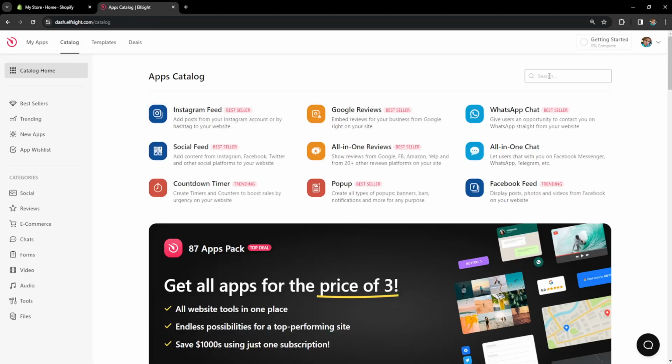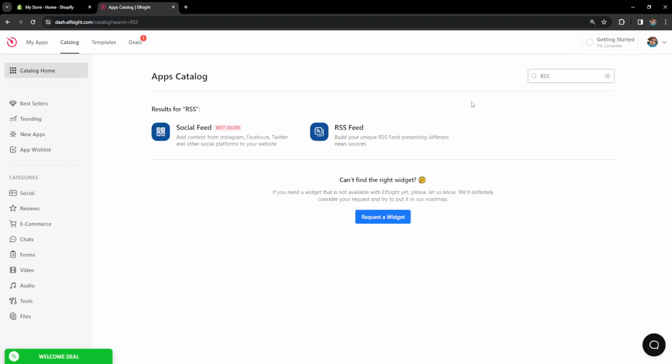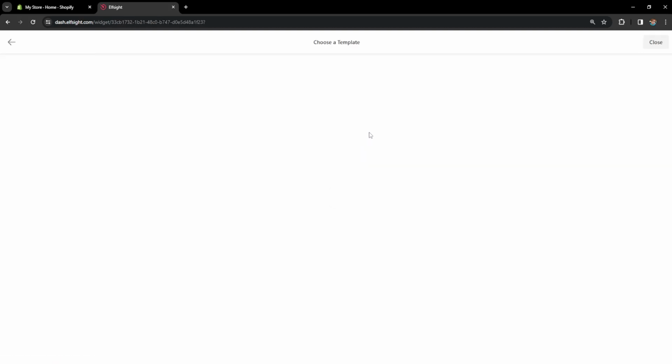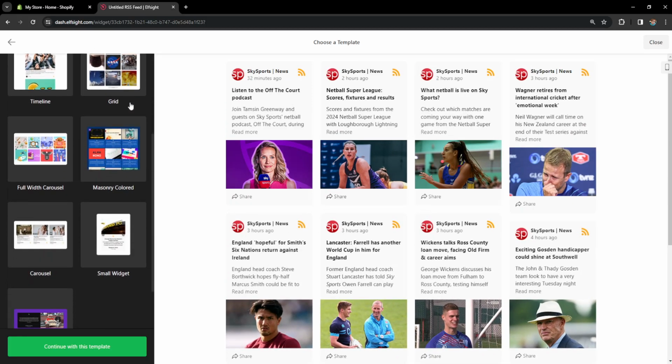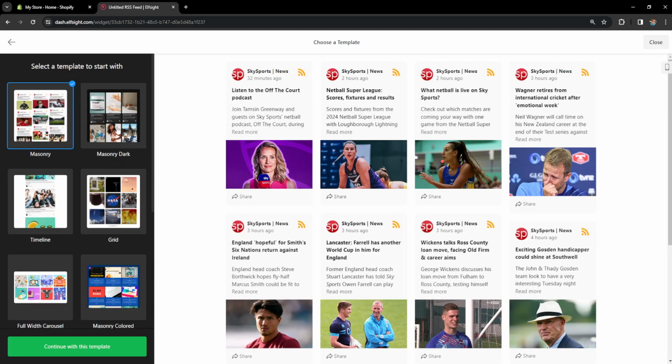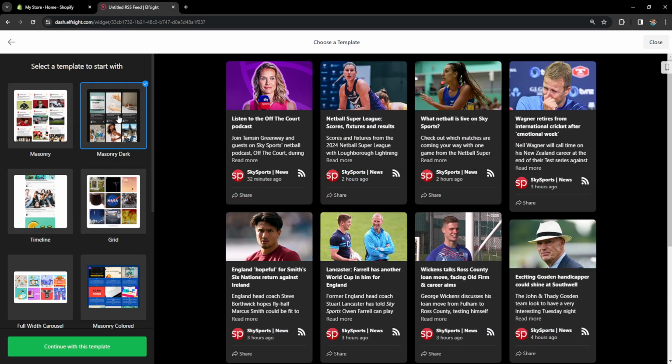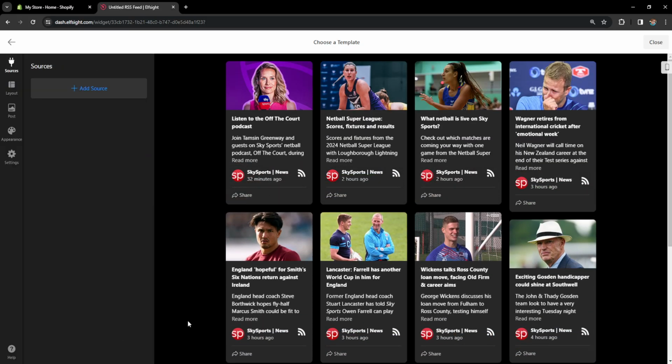Now right here we want to use the search tool, and we are going to search for RSS, and you should see this RSS feed. Build your unique RSS feed presenting different news sources. Once we click on it, then we can choose a template for it. I will do this one, and after we have chosen it, we will click on continue with this template.